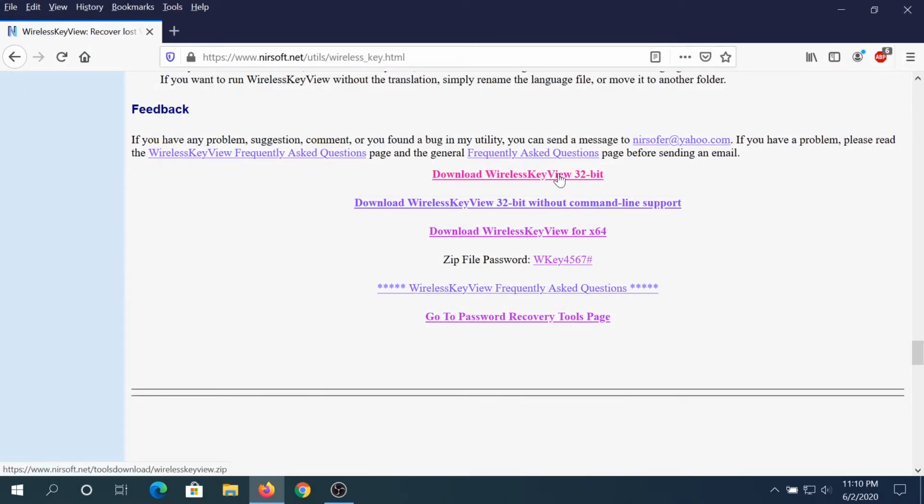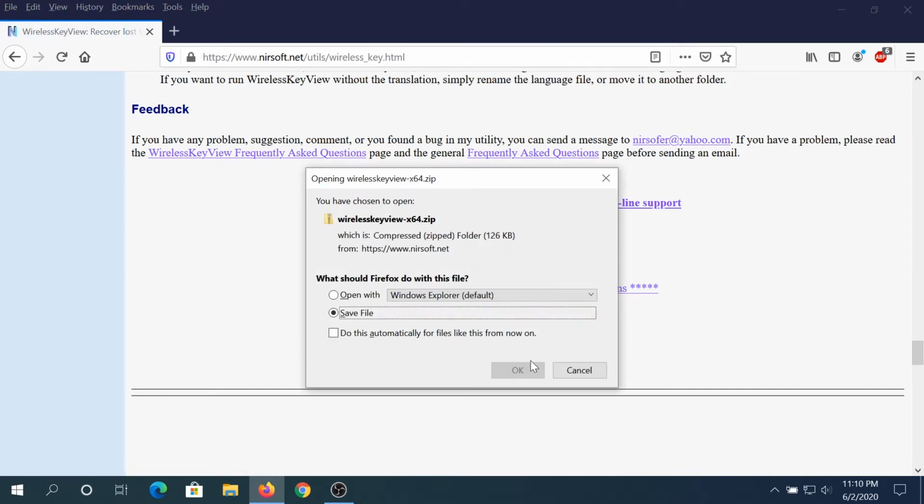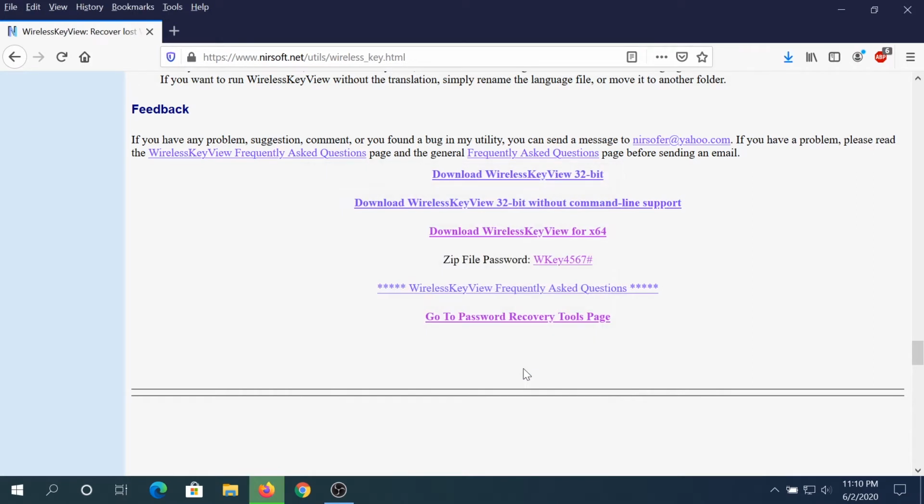So if yours is 32, you'll need to download 32-bit. Mine is 64. I'm gonna download 64. And then I'm just gonna save the file. I'm gonna click OK. Once the file is downloaded, I'm gonna go back to File Explorer.